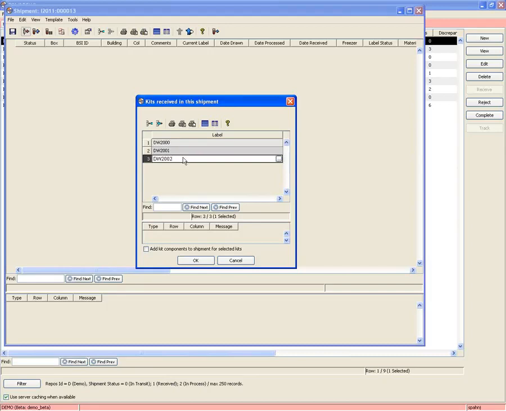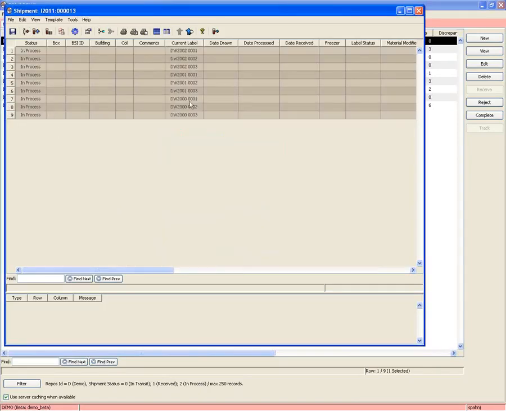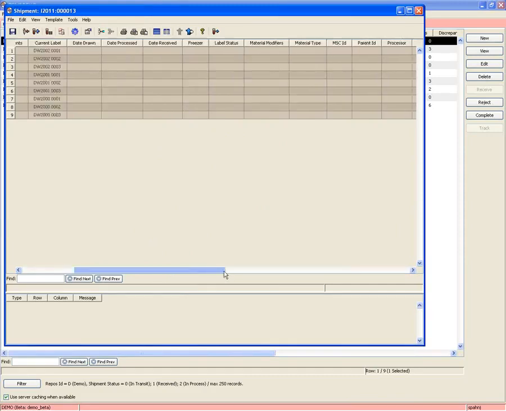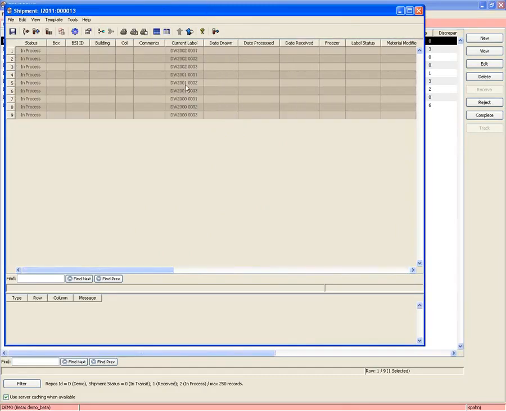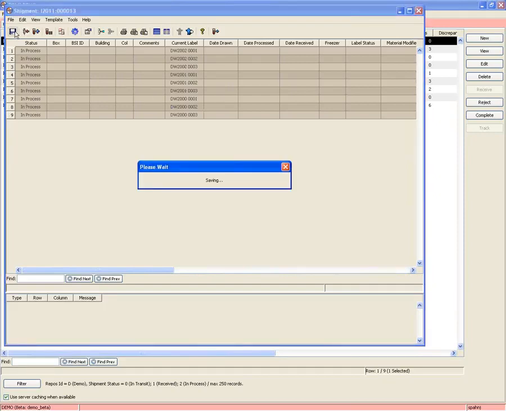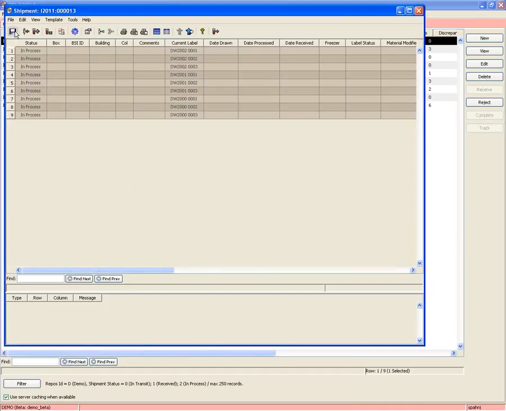If I want to use the is returned, so remember when we created the kits we specified whether some of the supplies are coming back. If I wanted to populate my shipment batch with those supplies that are coming back, I can press this checkbox, Add Kit Components to Shipment for selected kits, and say OK. And now my shipment is populated with all of the information that I filled in the kit, including the sample ID and the current label of the components that I'm getting back. And I can save my shipment and process my shipment like I usually would.